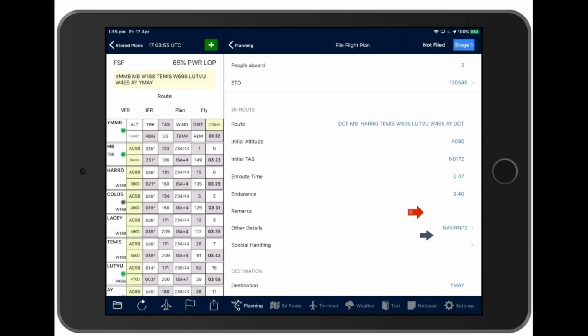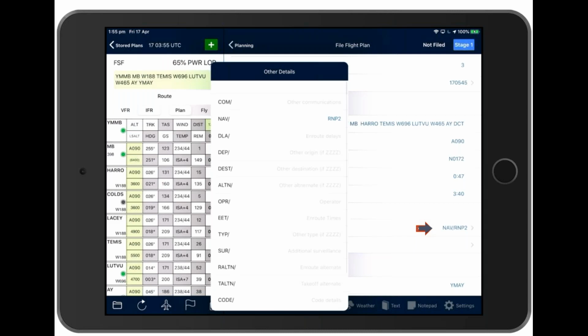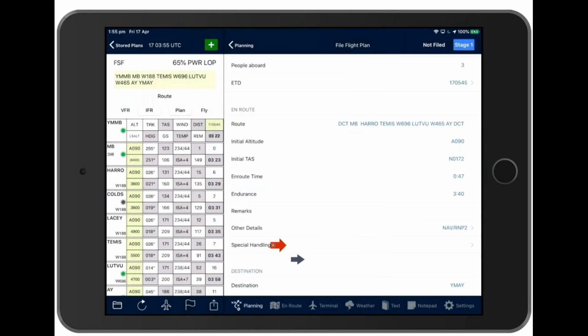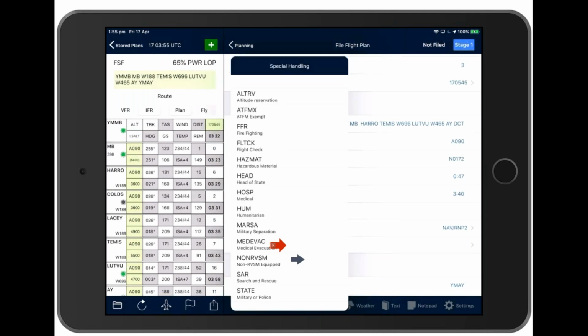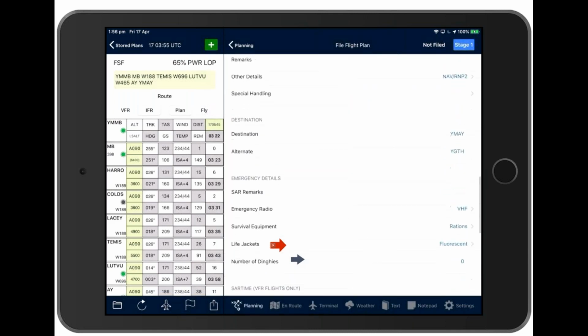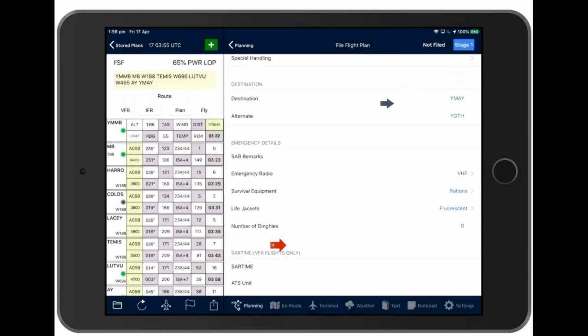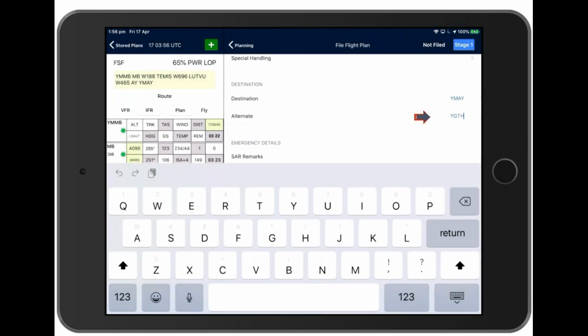We can enter in any remarks, other details. So this is where, in all these fields, we can type in all the different things that we may or may not need in an ICAO flight plan. Special handling is for things like heads of state and hospital and medevac and those kind of things. Scrolling down, we've got our destination. We've got our alternate. That's pre-populated, but say we want to change that, we can tap on this as well.